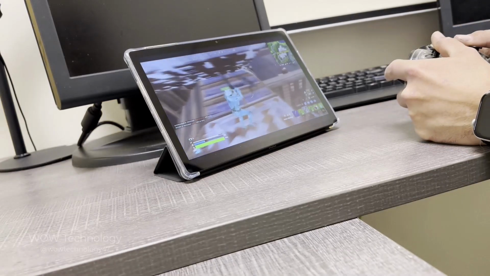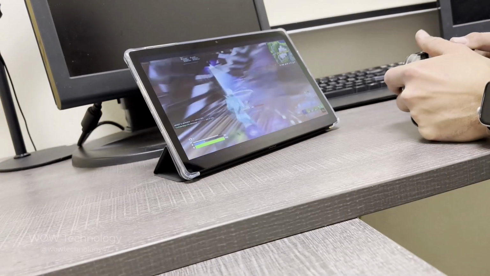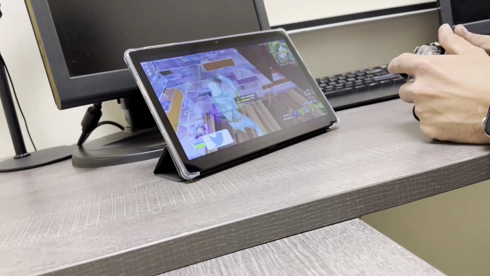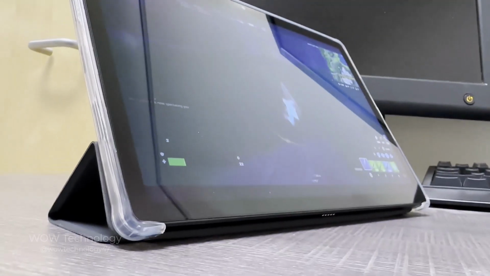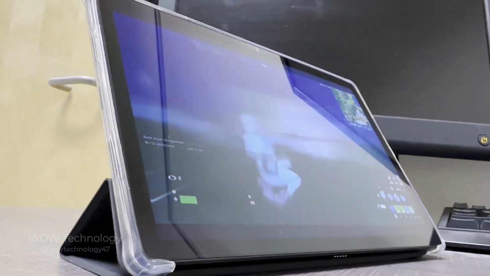This tablet is a gaming powerhouse, thanks to the 2GHz octa-core processor and the 15GB of RAM. This has to be the best tablet I've reviewed on the channel.